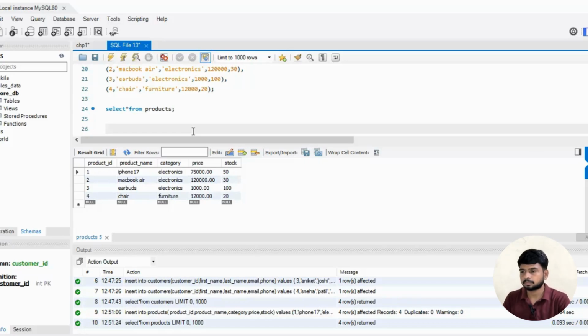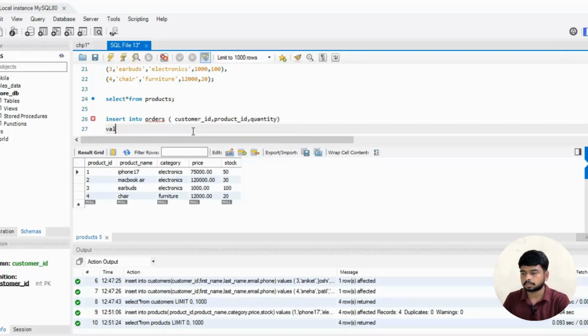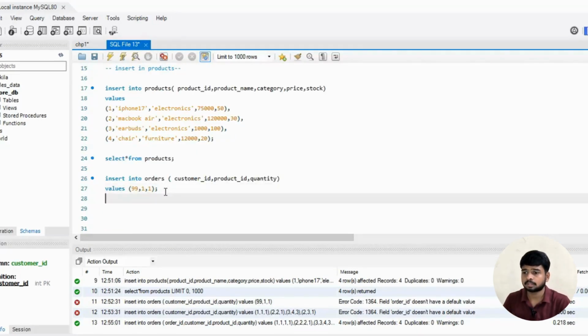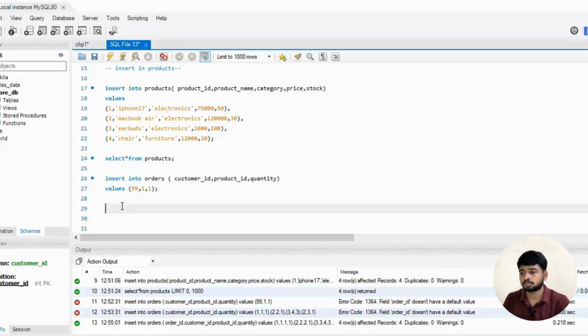So let's insert into orders, order ID, comma, customer ID first, then product ID, sorry, then quantity. Okay, so what will be the values for this? Let's put it as 99 first, and let's see what happens. Okay, so we have an error because 99 doesn't exist in the customers table, as it is a foreign key. We need to put something correctly, which will have a reference there.